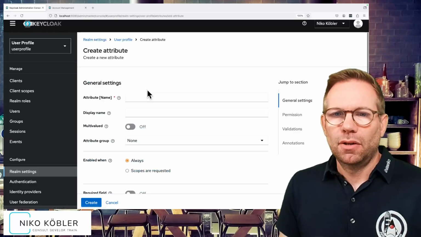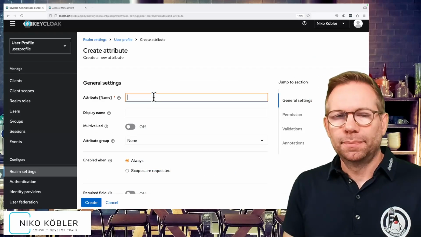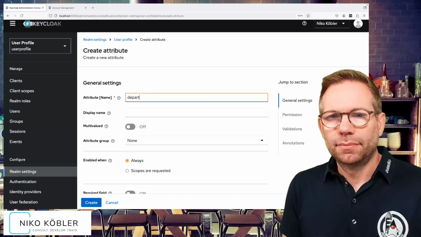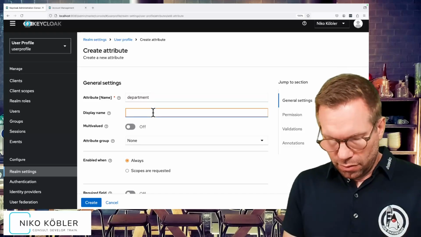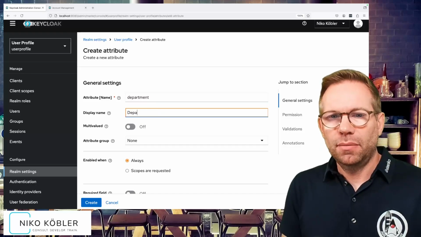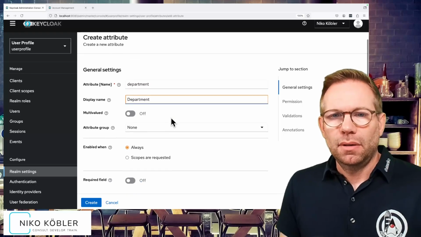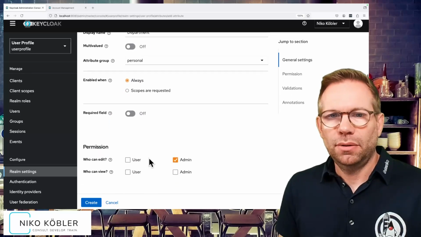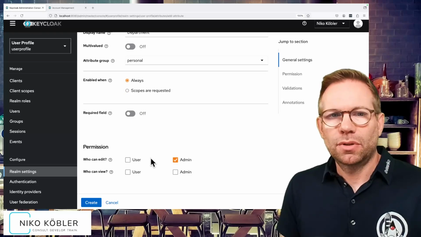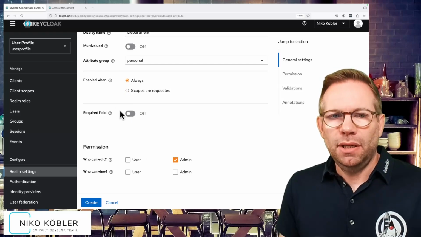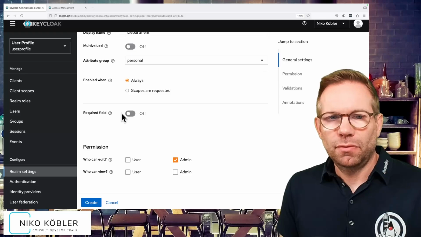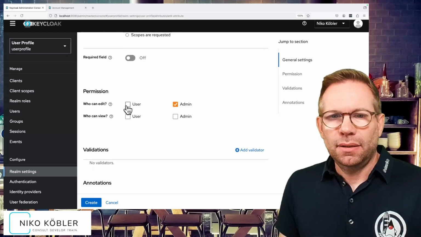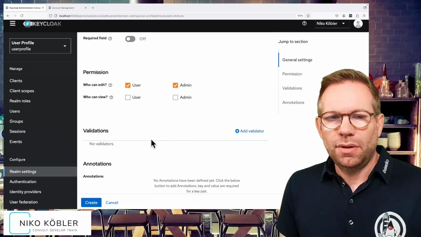Back to the admin UI, and we can add some more fields. For example, let's create the department. So the user can select a department. Department, attribute groups, also personal data, add it to our custom group. It's always enabled. For now it's not required. And the user can edit, the administrator can edit.